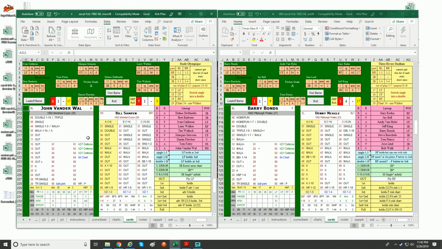Anyways, John Vanderwall is going to come in and hit for Bill Stapin, obviously. Here we go. Roll 2-5. Right-handed triple. Oh, look at that. He's a lefty. I should have thought about that. Against it would have been a single, but instead it's a ground out to second, and that's going to end it.